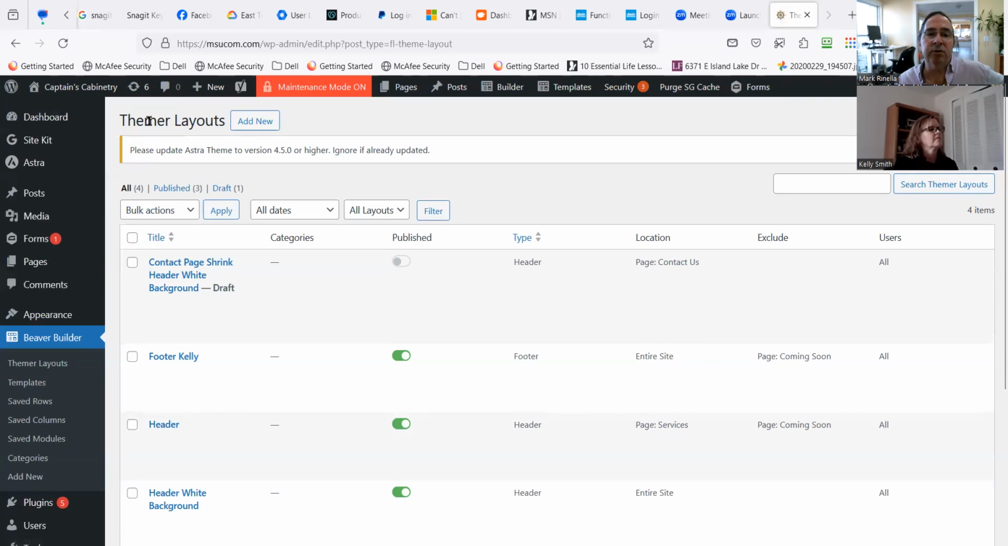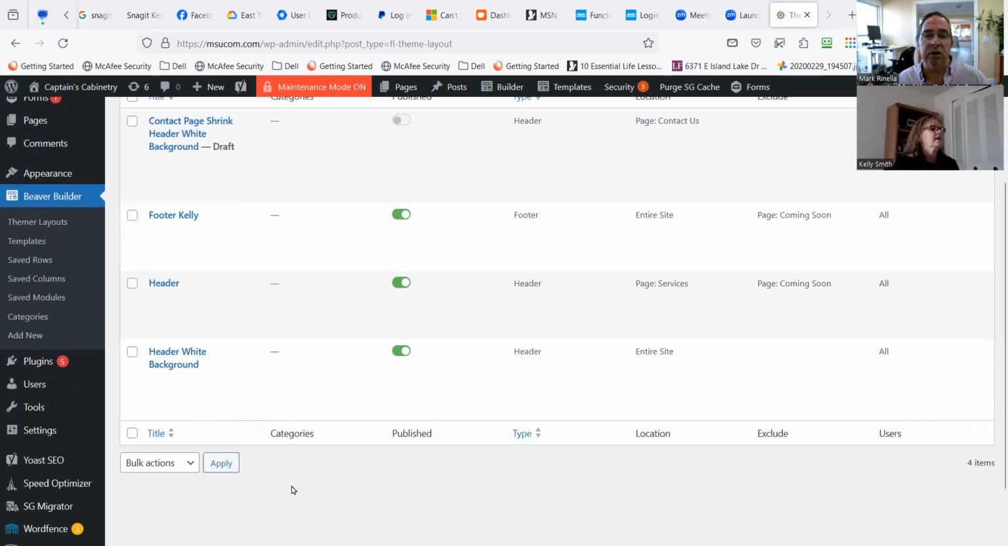So what we've got is we went to the theme or layouts, and you could add a new one. So let's say you wanted to create a header that was only for the contact page, and you wanted that header to look different, you could add new and then go from there. And same thing with the footer. You might want to have the footer be different on certain pages. But for now, we're keeping a relatively consistent look.